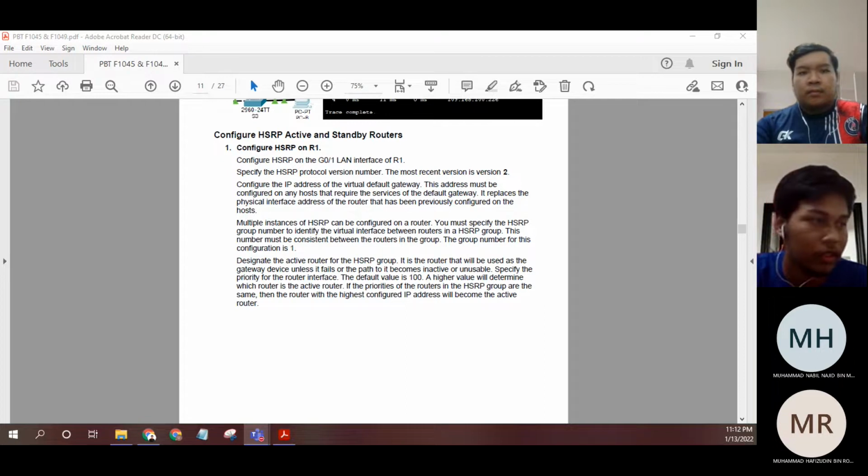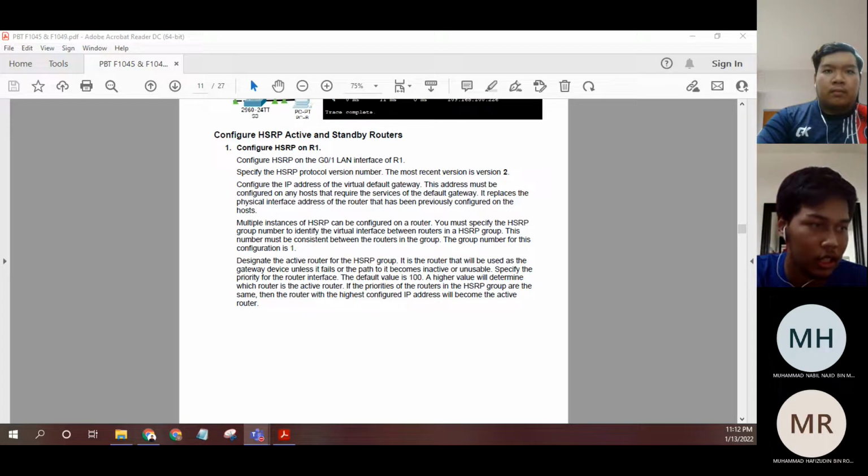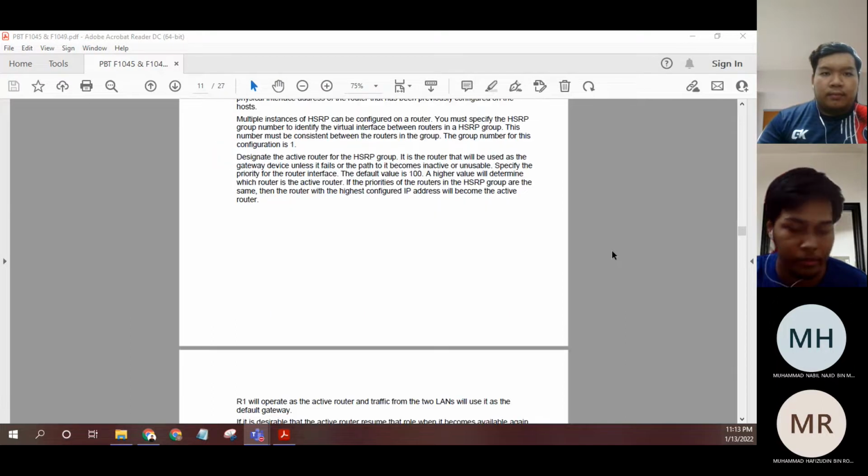The default value is 100. A higher value will determine which router is the active router. If the priorities of the routers in the HSRP group are the same, then the router with the higher configured IP address will become the active router.